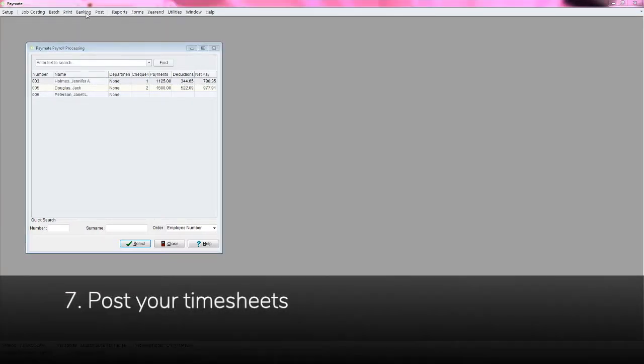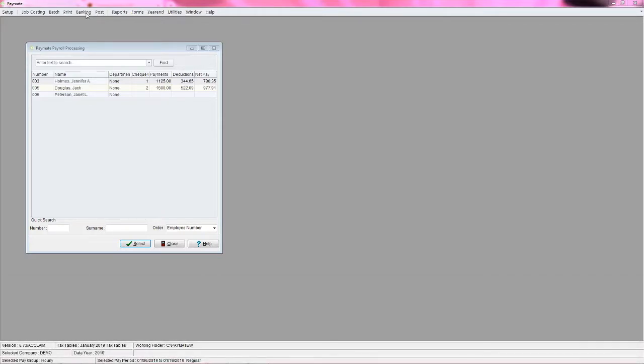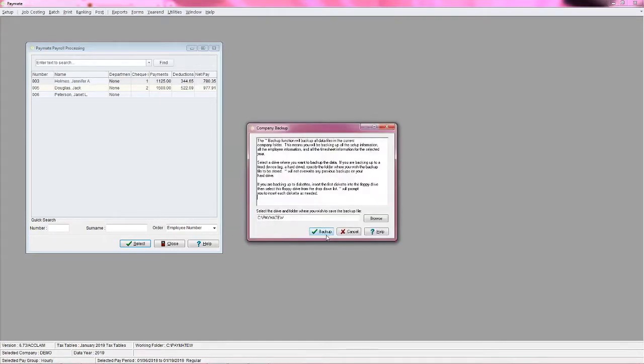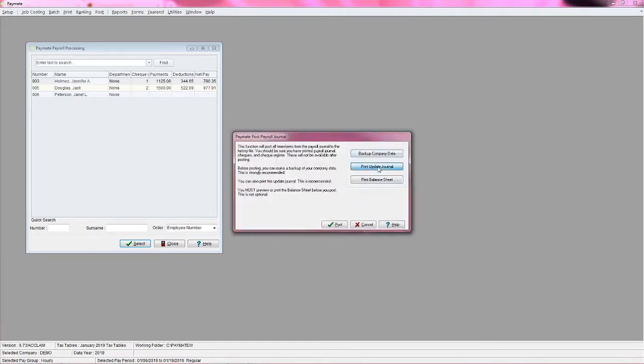When that's done, the final step is to post your timesheets to the employee history file. Think of it like the final draft of your process. Everything we've been doing up until now has just been the working draft, and we could go back and make any changes if we want to. Once we post our timesheets, it's the final draft. When you open the window to post your timesheets, it's recommended that you back up your data, and Acclaim will prompt you to print your update journal and balance sheet.